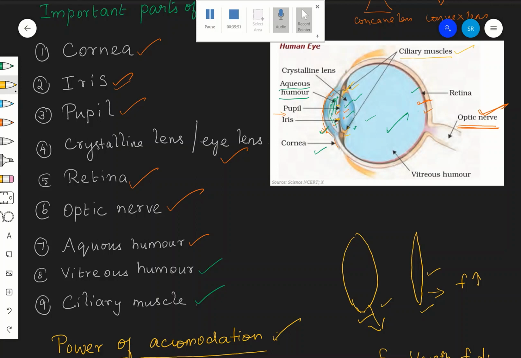Is it clear? That is why the contraction of the pupil and the widening of that opening happen; the iris acts like a shutter. Hope you're following this. Is it clear, children? This is about the parts of the eye and how it functions.